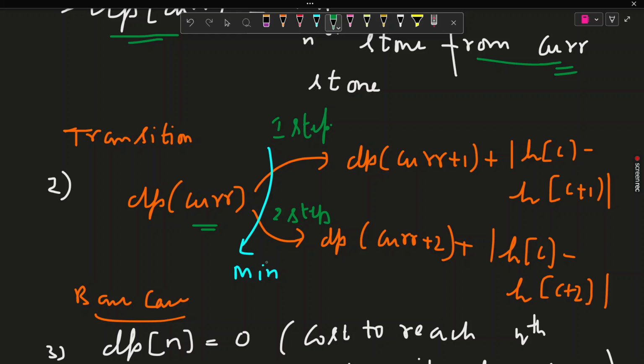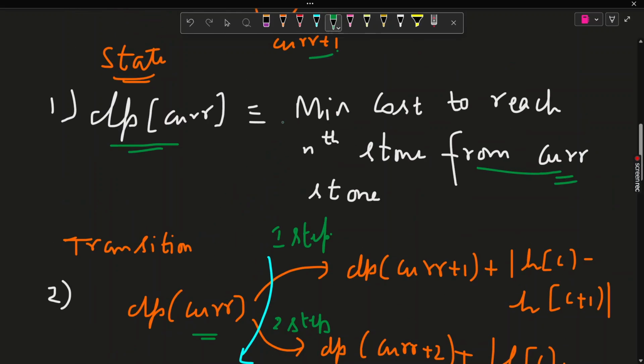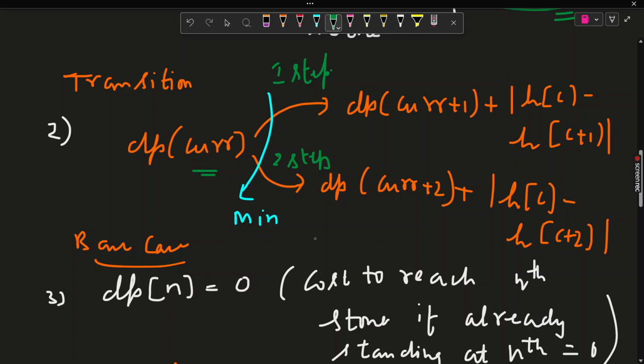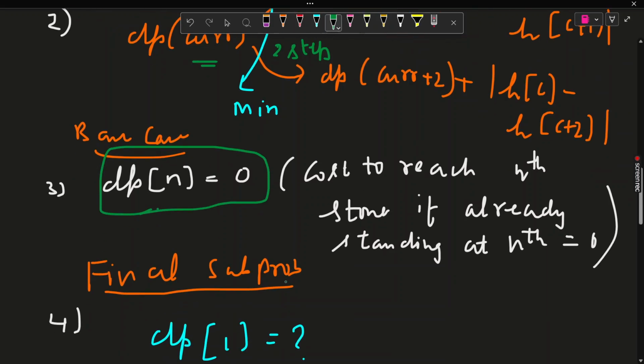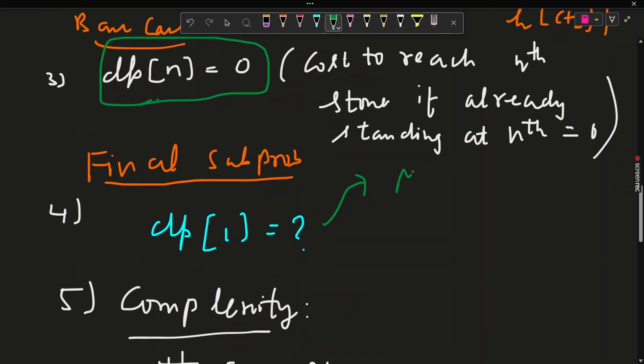Let's consider the base case for this DP state. The DP state says that dp of current is the minimum cost to reach the nth stone from the current stone. If the current stone is n itself, then dp of n is the cost to reach the nth stone if I am already standing at the nth stone. Obviously this will be 0. This is the base case for this particular problem. The final subproblem will be dp of 1, which gives me the minimum cost to reach the nth stone from the first stone.